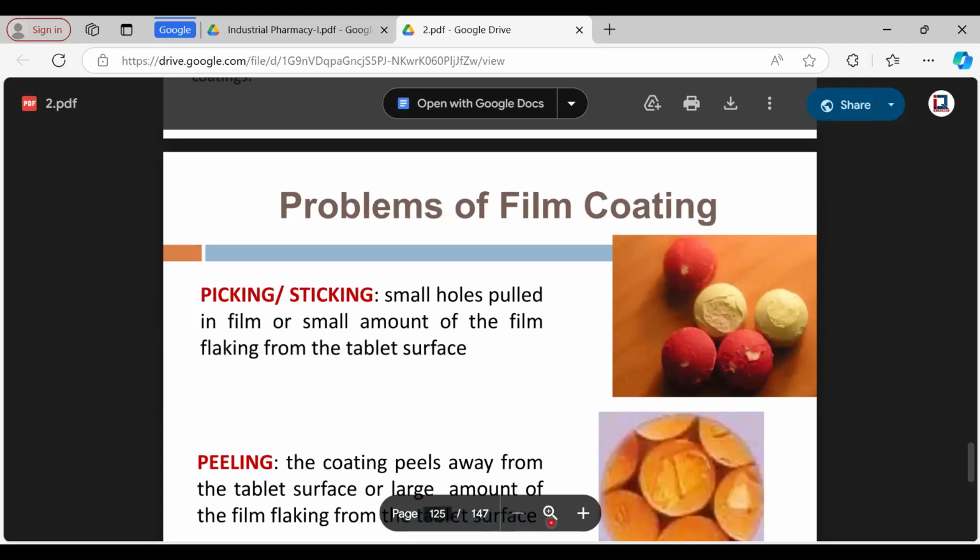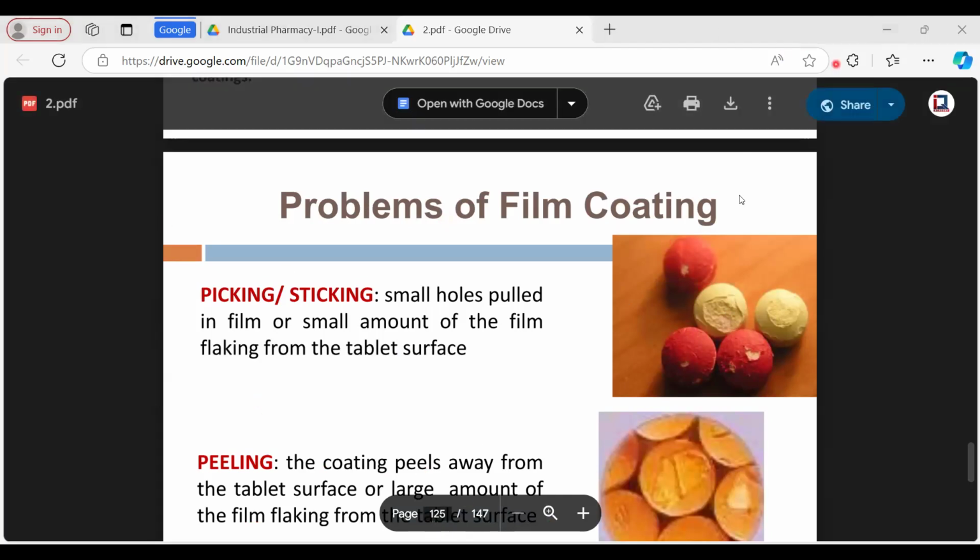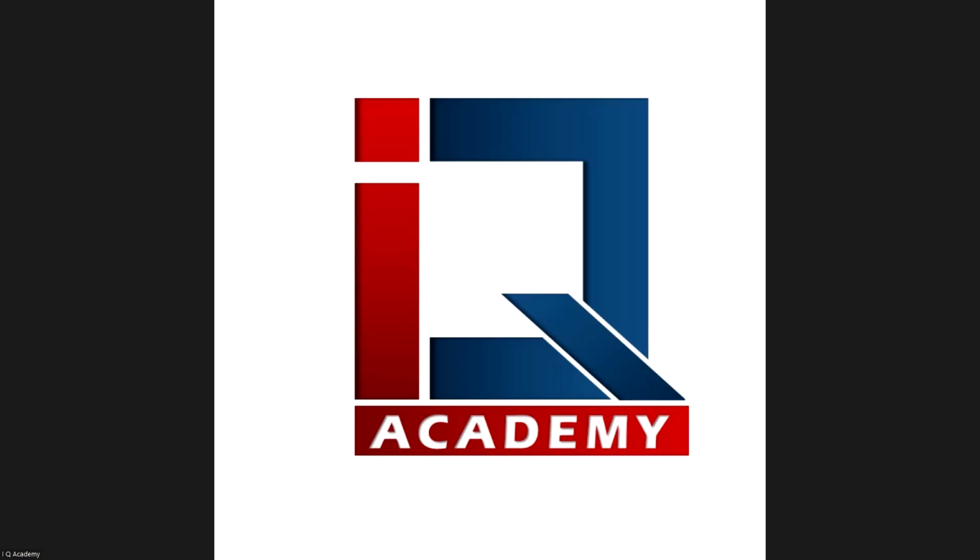So before going to the problems in film coating, let me show you some videos on coating pans. That's the very important thing, what I personally feel. Okay, so let me stop sharing and let me show you. Let me open coating. Let me put black filter. Just a moment, let me share screen for coating.